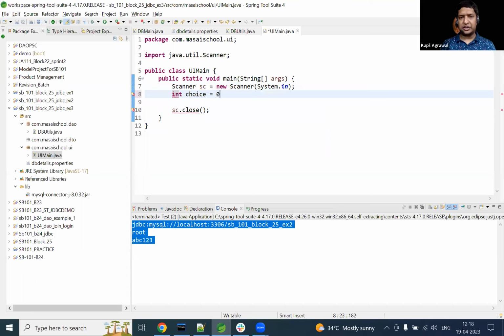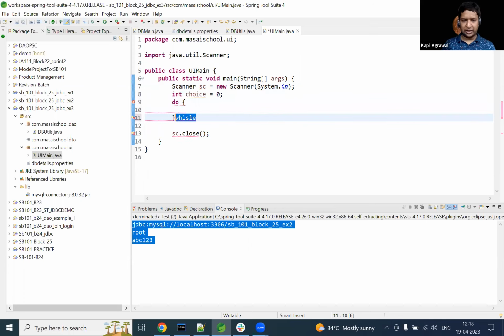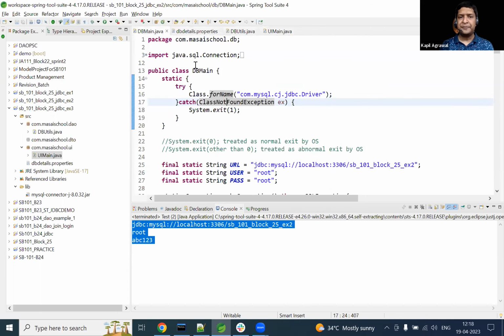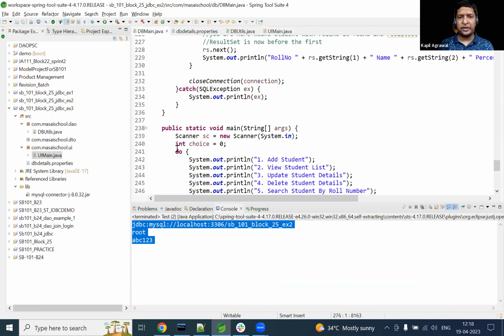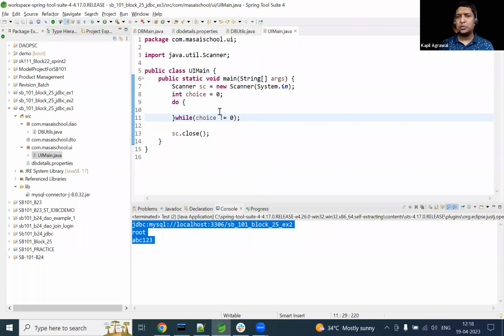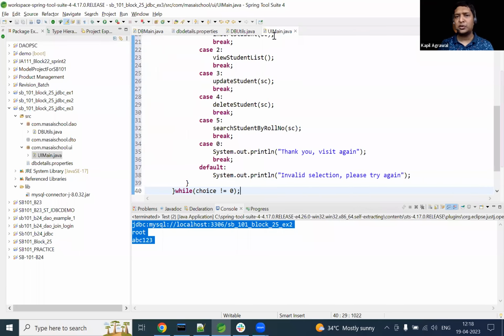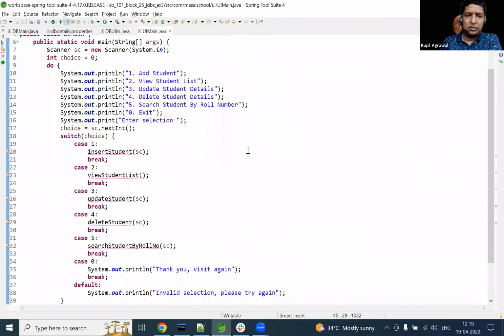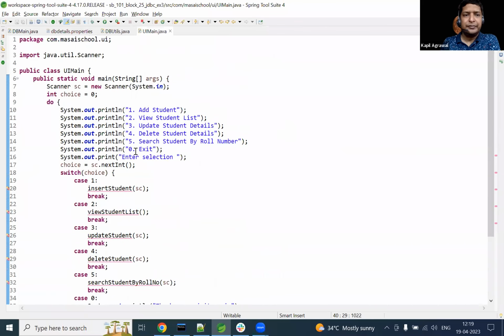Again, one variable I am writing: int choice. The initial value that I'm providing is 0. Thereafter again do, and thereafter I need to write the while loop. Within the while loop, I am writing the condition: while the value of choice is not equal to 0, we have to proceed. So instead of wasting time, don't you think that it is a good practice to copy paste the existing code? Yes or no? Yes, it is.